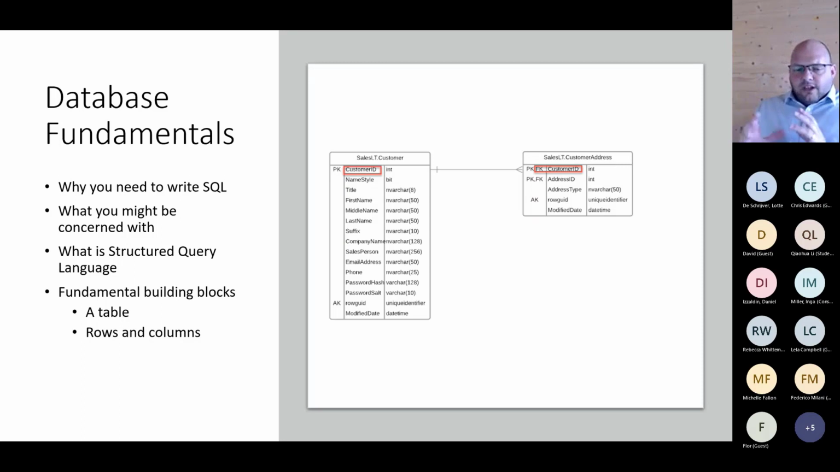Now we need to introduce some building blocks here, if you like. Right, we're going to introduce some of the fundamental building blocks. We introduce the concept of a table, and we're going to introduce the concept of rows and columns. Right, so we're going to get into the basics here, and we'll keep it nice and simple. But our database ultimately is a model of real-world things. Right, let's call those real-world things entities.